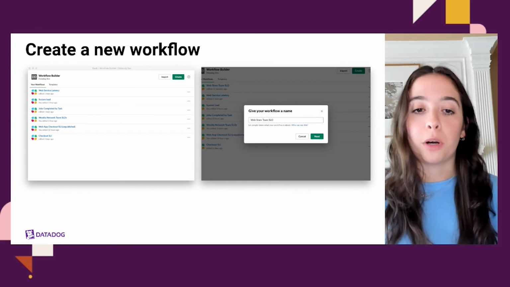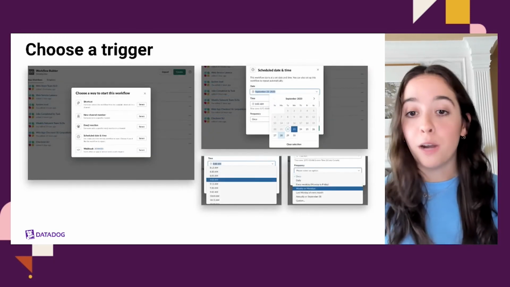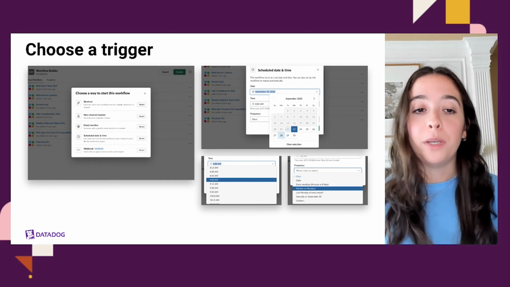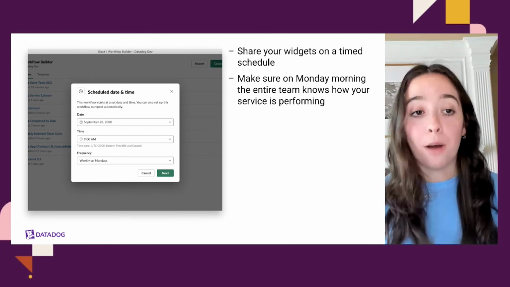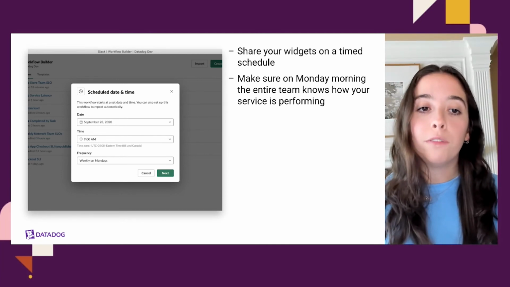First, we'll want to create a new workflow. We'll call it Web Store Team SLO. Then we'll choose a trigger. Since we care about this workflow once a week, on Monday morning, we can choose the workflow to trigger on a schedule. Now, starting next Monday and every Monday after that, the workflow will trigger at 9 a.m.